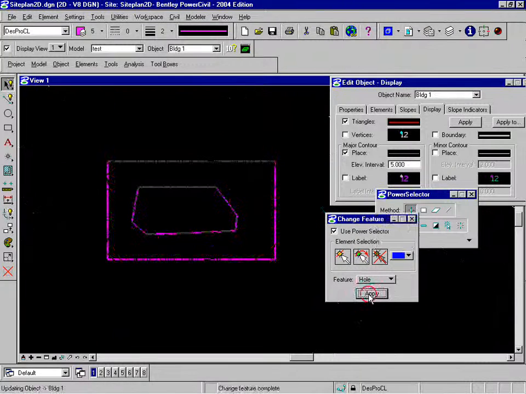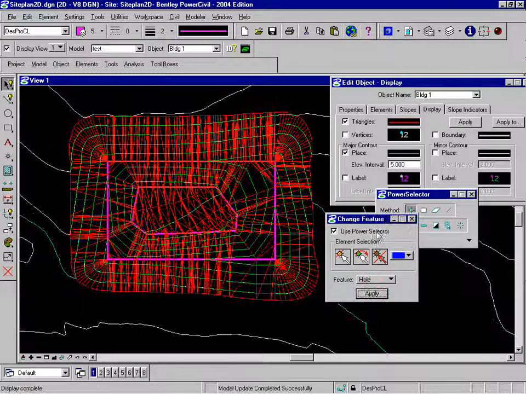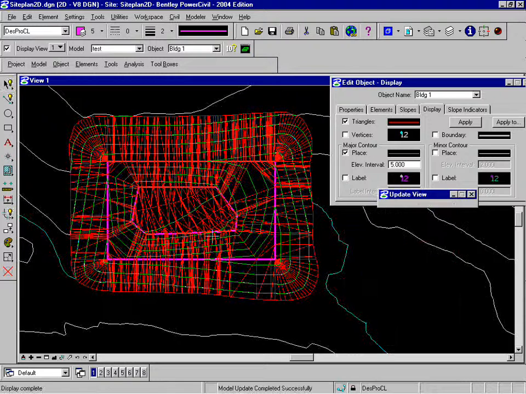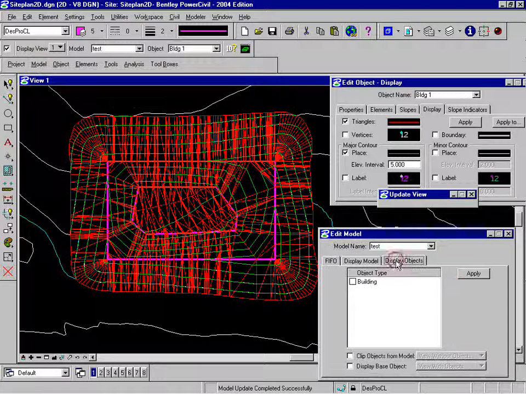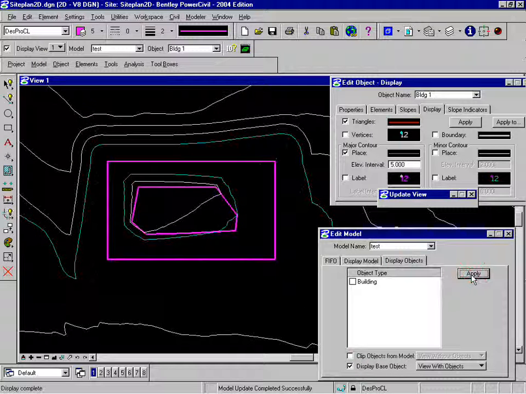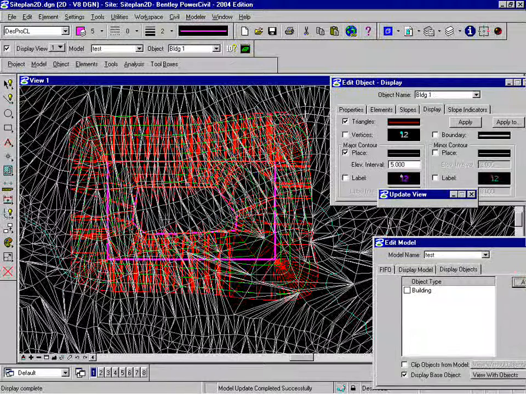Let's reset this series of elements to holes and notice that the triangulation is now included. This triangulation is actually the object underneath our current object protruding through. If we go to the model and turn on the base object, you'll note that the triangulation from the base object matches that of our proposed Building 1 object. That is because the ground, which is the current object underneath Building 1, has been allowed to protrude through that hole feature type.